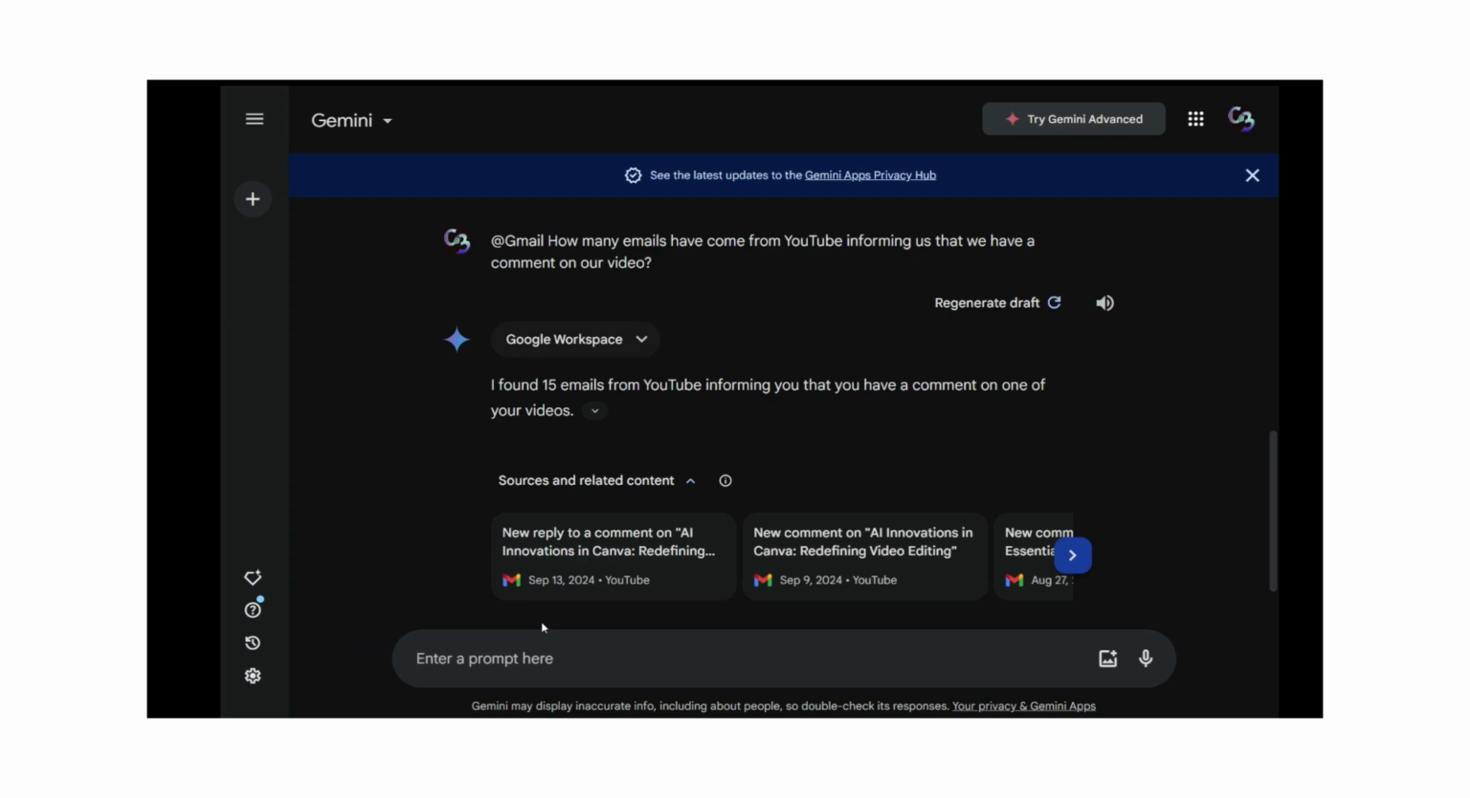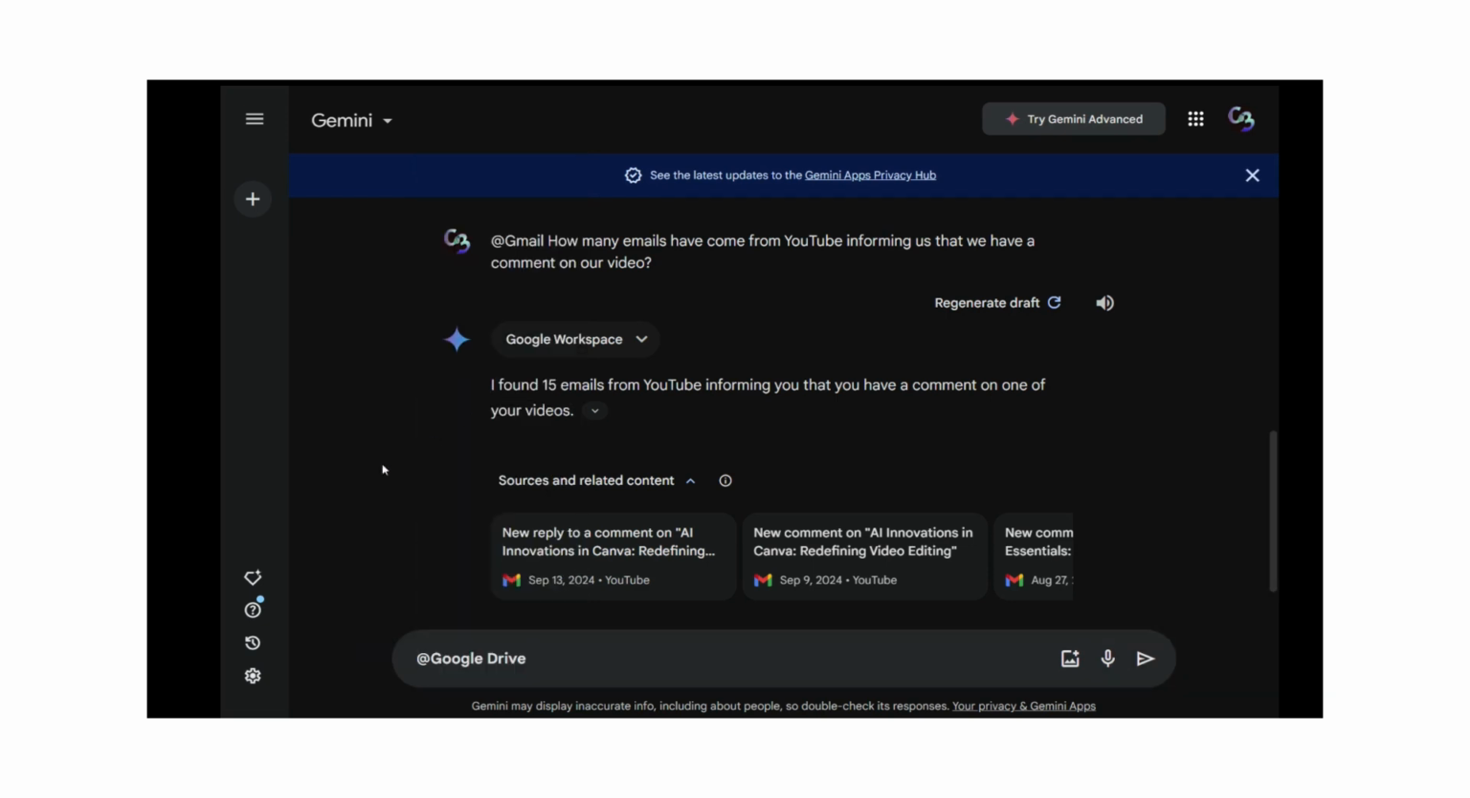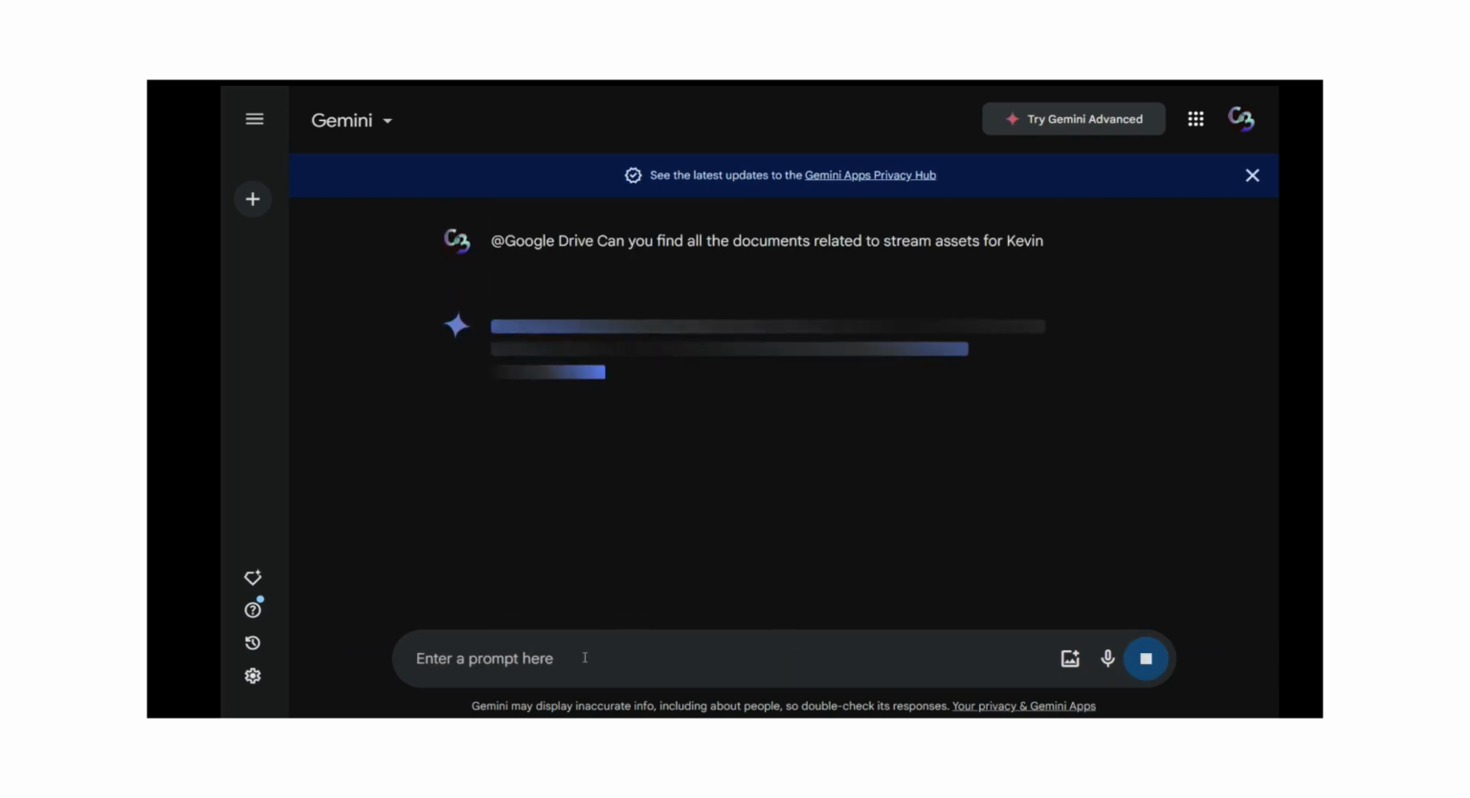And another fun integration is Google Drive. So I'm going to go Google Drive, and I haven't tested this one yet. So I'm going to copy and paste the prompt here. Can you find all the documents related to stream assets for Kevin? And we're just going to hit enter and see what pops up.